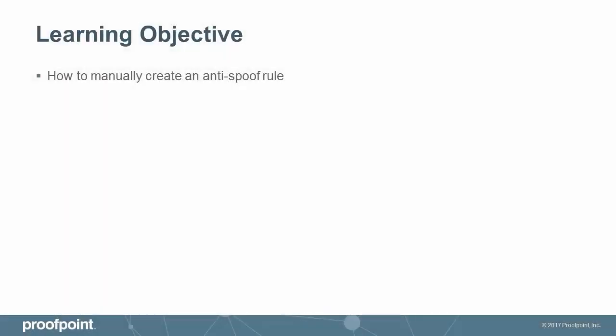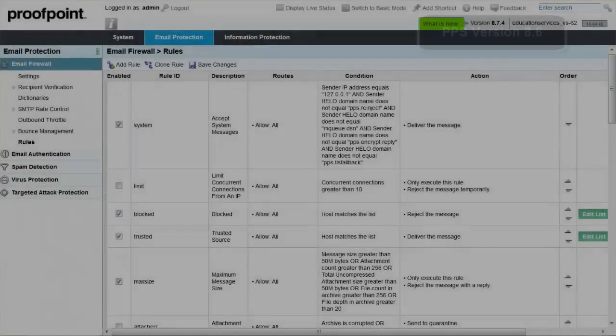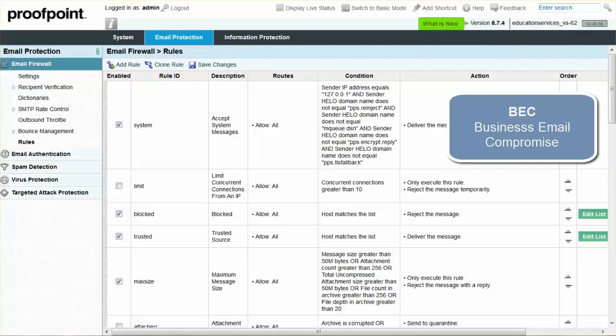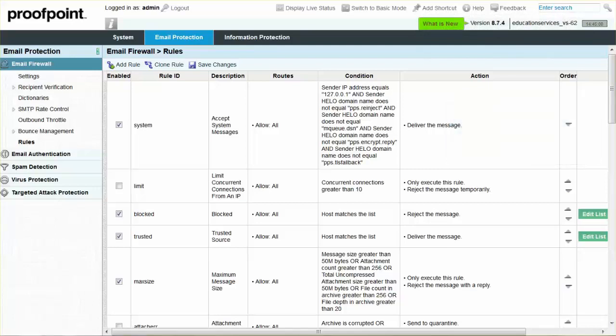This video tutorial demonstrates how to manually create an anti-spoof rule using the Proofpoint Protection Server, or PPS. Business Email Compromise, or BEC, is one of the current tactics that cyber attackers use in their continuing attempt to make money via the internet. To help prevent this, we will create an email firewall rule that will look for a customer's email address in either the sender or from field on all messages arriving from the internet.